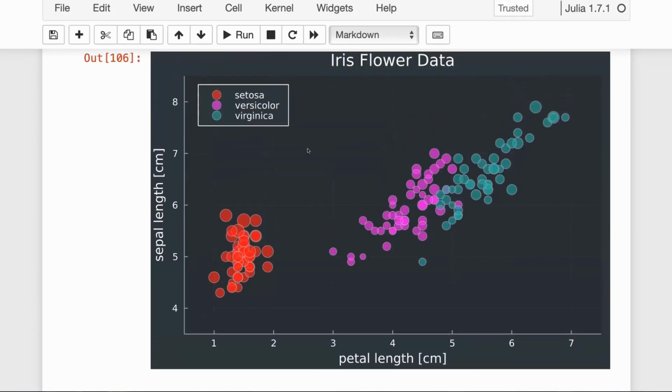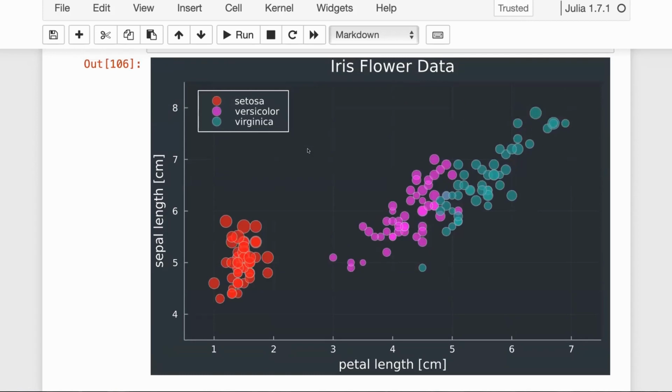But yeah, I think I'll go ahead and pass it on to David. I've talked enough about data frames and plotting them.